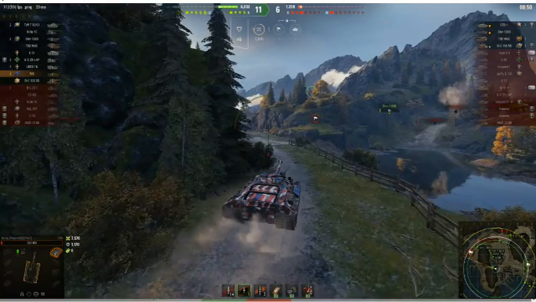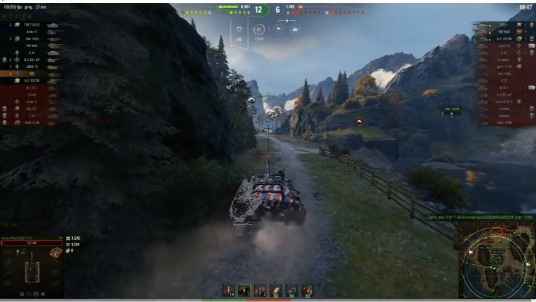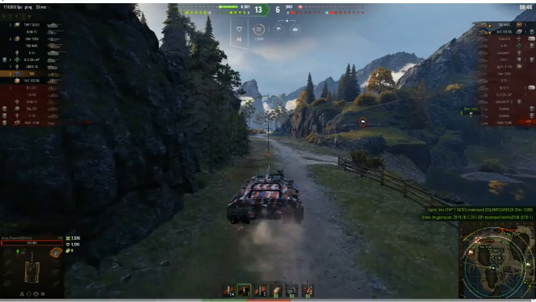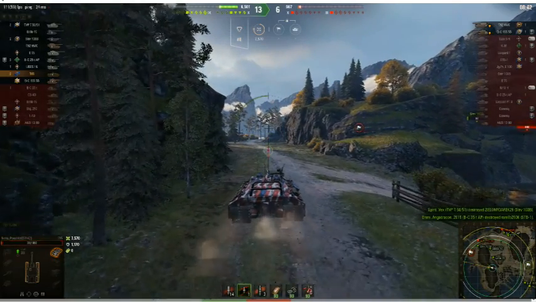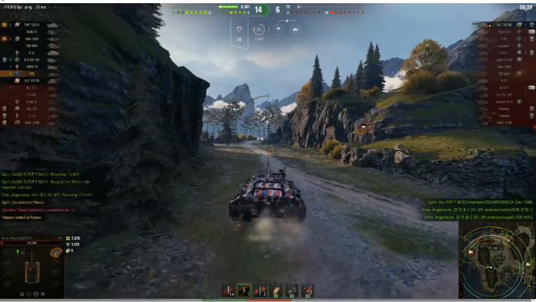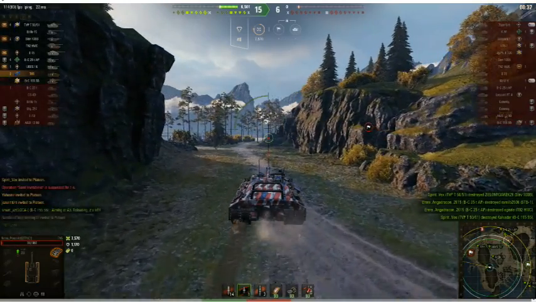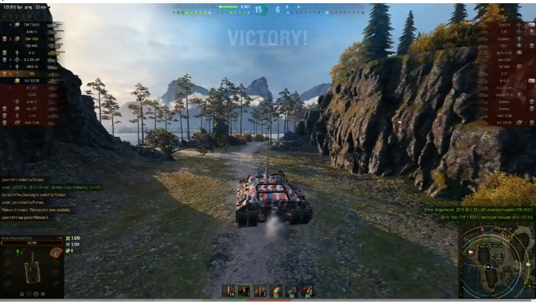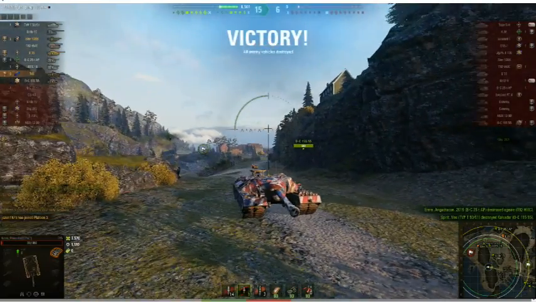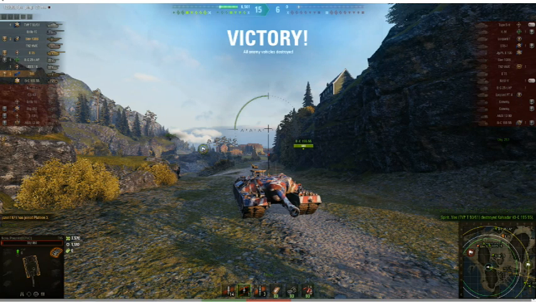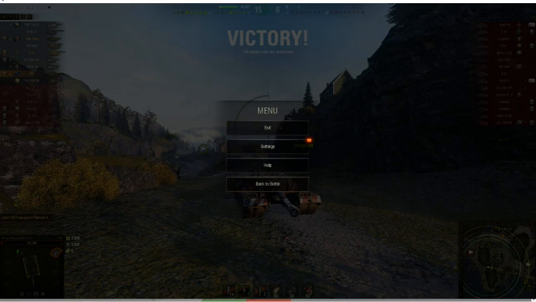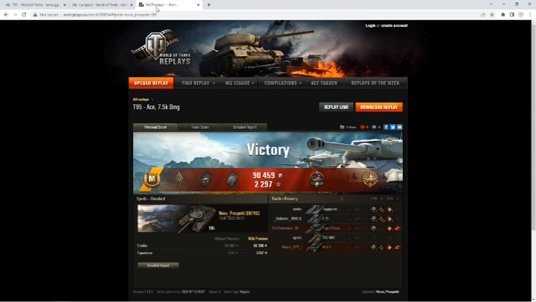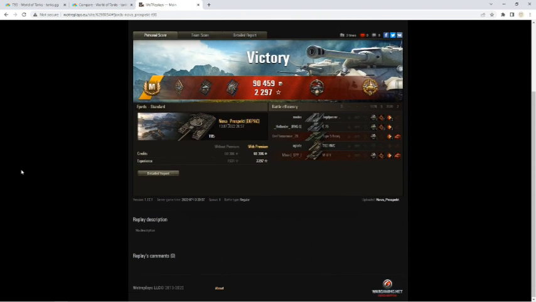We got one gold round left. On the T92, I don't think he's gonna get over it. That's one of the downsides to using one of these tanks, the fact that they're so slow. Anyway, I guess that's going to be it. Let's go ahead and take a look at the game stats here real quick. Alright, so 7.5k damage, 1170 blocked with 2 kills.